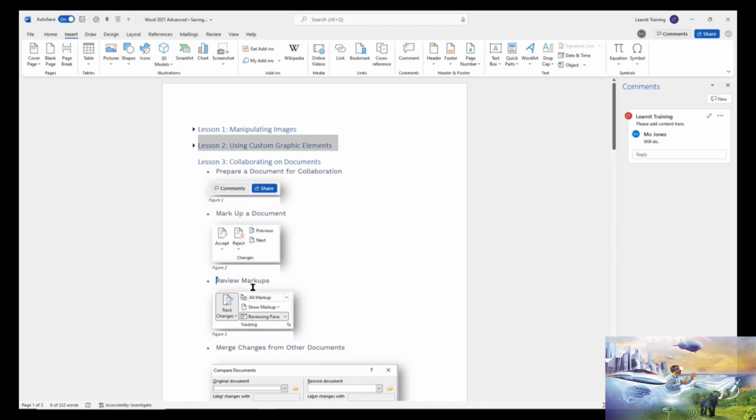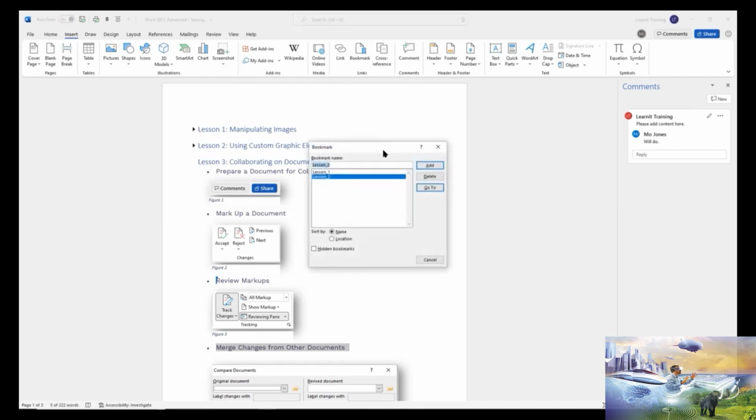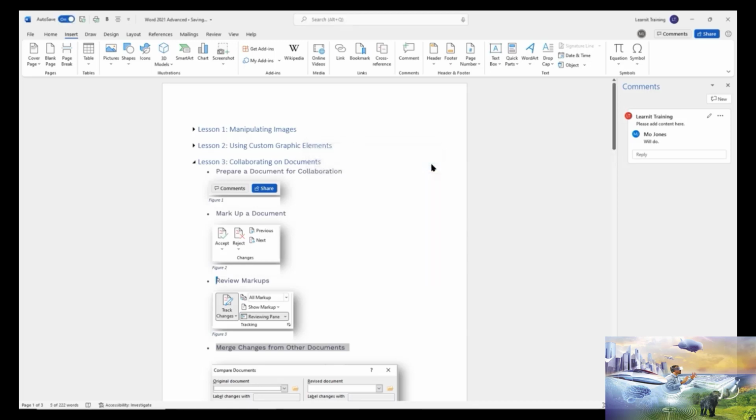So if I wanted to, let's say I want to talk about merging changes from other documents, I can bookmark that as well. And I can call this merging, just to keep it simple. I'll click add. Okay, so now I have my 3 bookmarks.